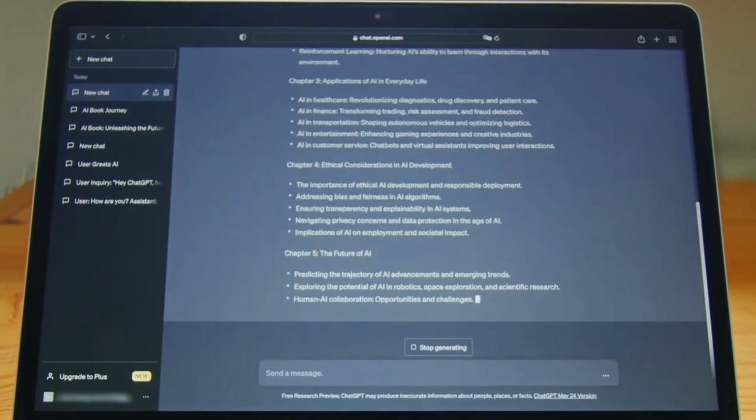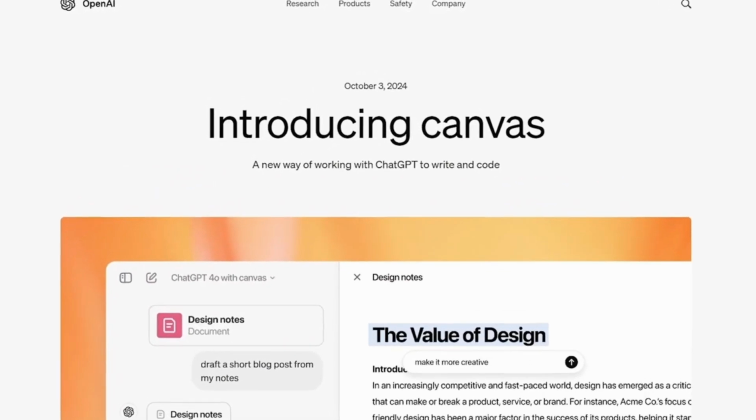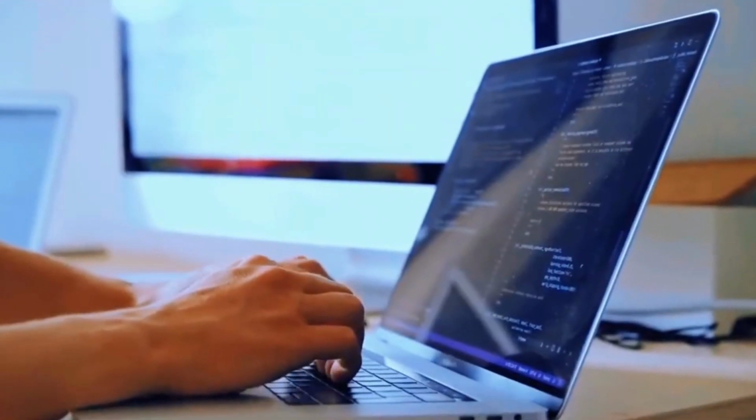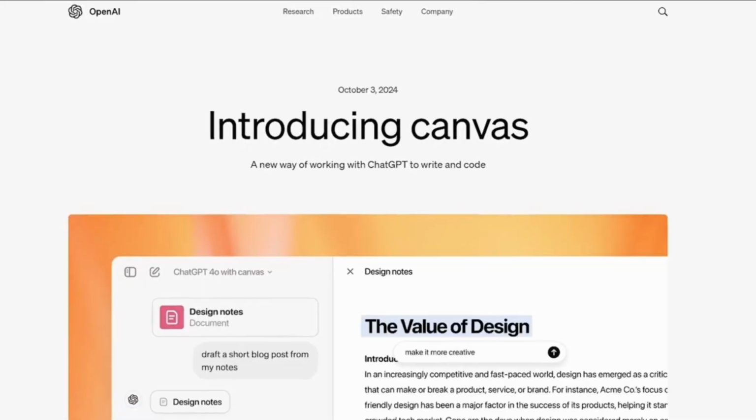OpenAI just dropped the biggest ChatGPT update yet. Meet Canvas, the new feature. Folks, ever imagine working with AI in real time like a teammate who knows everything? Well, OpenAI just launched Canvas, a tool set to change how we use AI in complex projects.